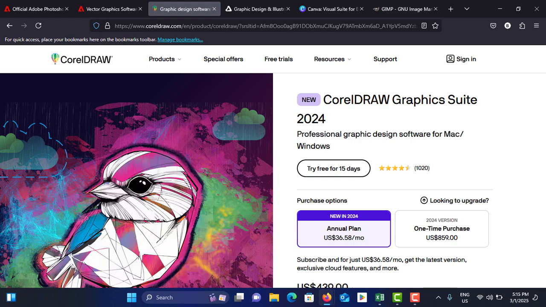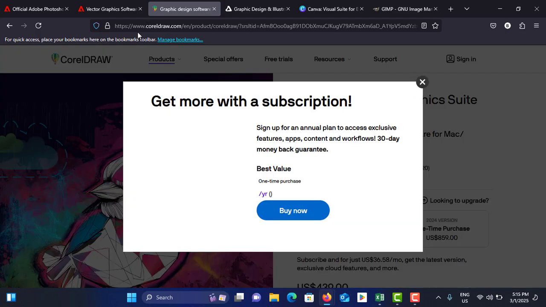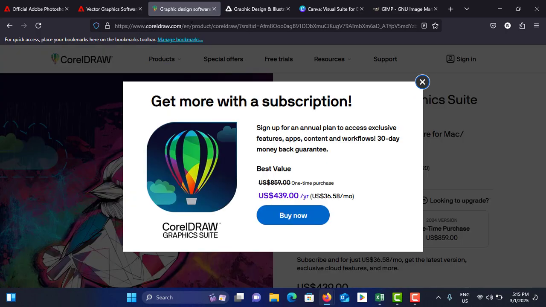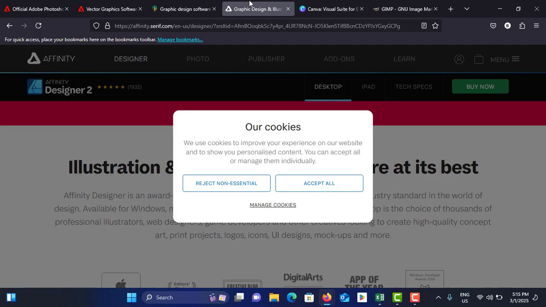Consider the pros. It is a comprehensive tool with a user-friendly interface, great for vector and raster graphics. But the cons are that it is quite expensive. So this is best for all-in-one illustration and page design. You can download that one using www.coreldraw.com en products CorelDRAW.